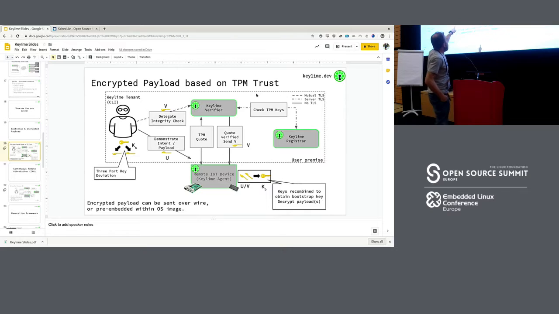Now, we're going to call these V and U. First of all, we're going to delegate to the verifier that we want to monitor the integrity of a machine. So we're going to send them the V counterpart of the key that's been split into two. Then we're going to send the U half to the device itself, which is running the Keylime agent. We're then going to ask the verifier to perform an integrity check.